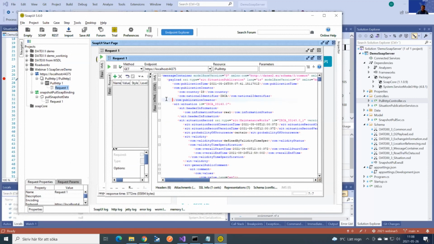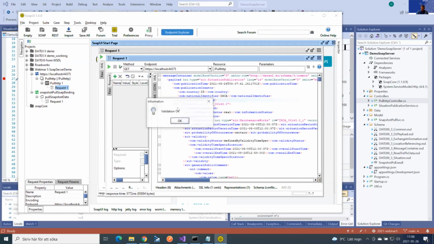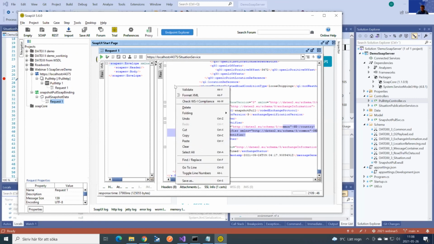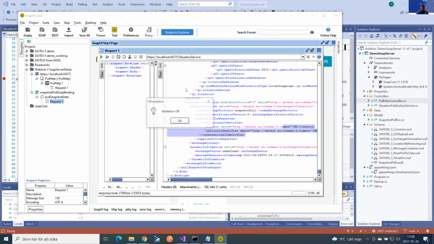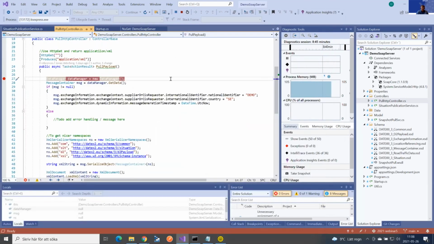You can also validate these messages, but in this case, it doesn't know the schema, but it validates because it's XML. In the SOAP version, here it actually knows the schema. So if I validate here, it will do a full XML schema validation. And the message validates according to our service specification. So I think that is it. Now we have produced a simple SOAP server in .NET Core.